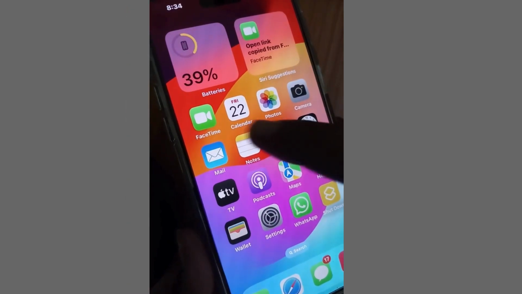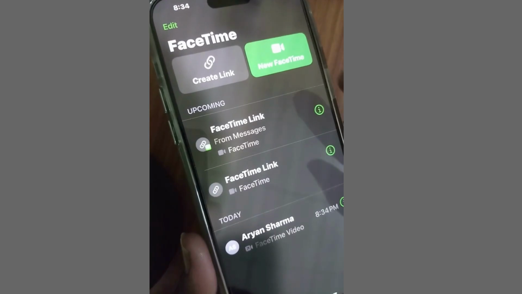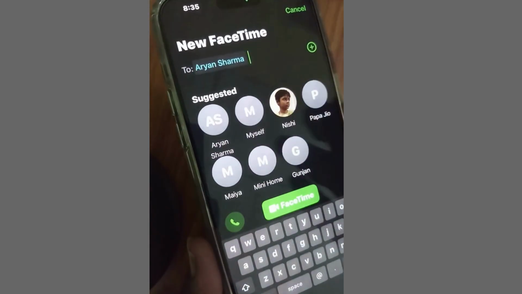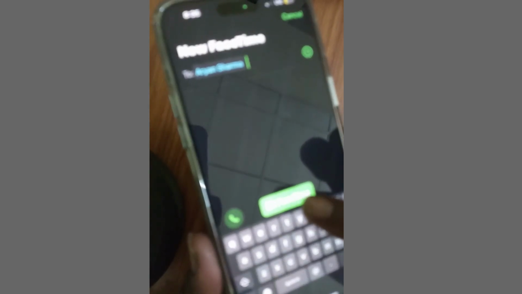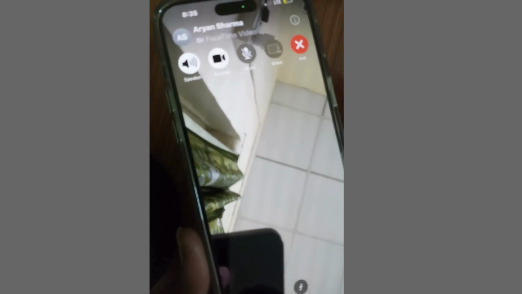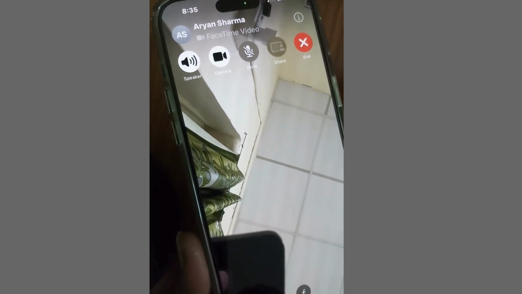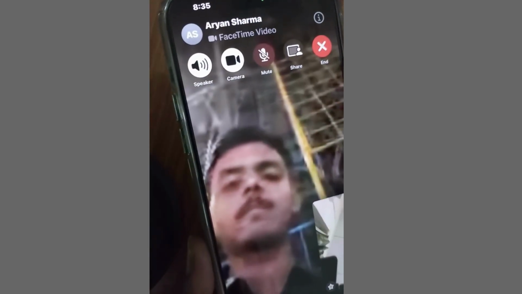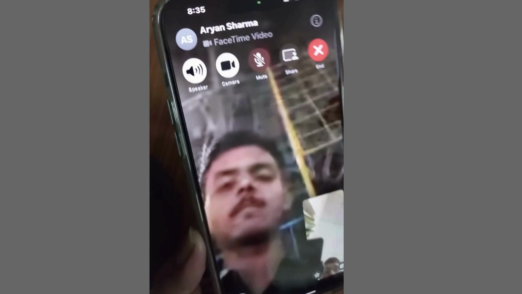Now we will see how to connect a FaceTime video call. Click on New FaceTime and tap on the contact you want to make a video call with on FaceTime, and your video call through the FaceTime app will be successfully connected, and you can use your FaceTime app to video call.